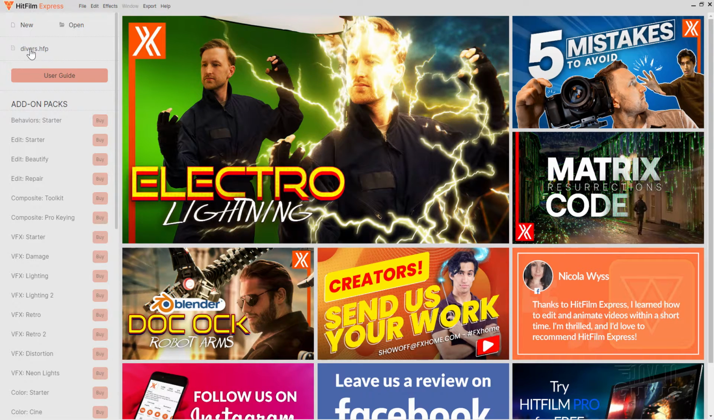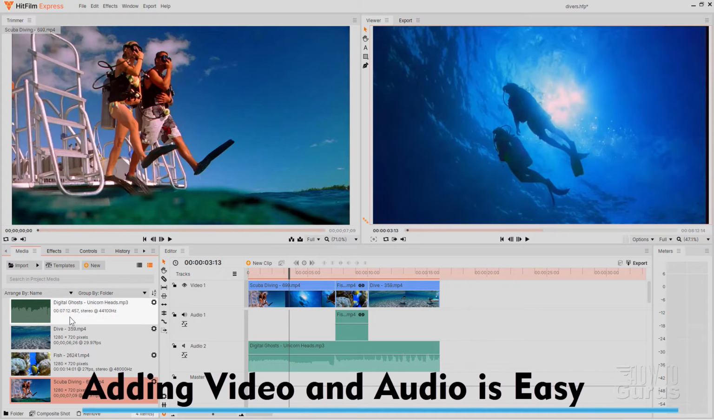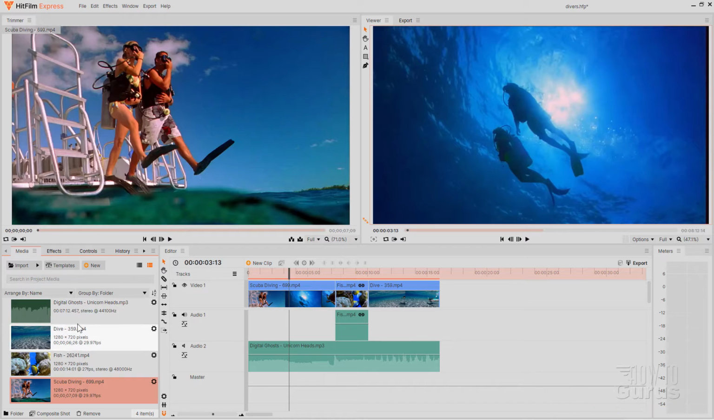Let's bring that up. Here we are inside of HitFilm Express, bringing in video clips, audio clips. Very easy. Click on the import button and then navigate and bring them right in. Adding them onto your timeline, same thing, just drag and drop. All very easy to do.